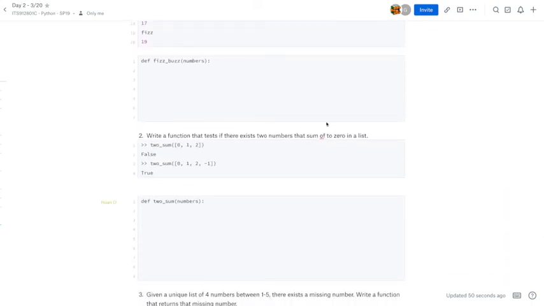And in this next function, write a function that tests if there exist two numbers that sum up to 0 in a list. So in this, for example, there are no two numbers in this list that sum to 0, so this is False. And in the next example, 1 and -1 sum up together to 0, so it's True.